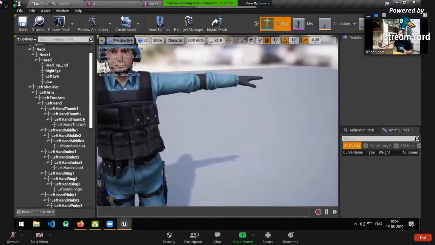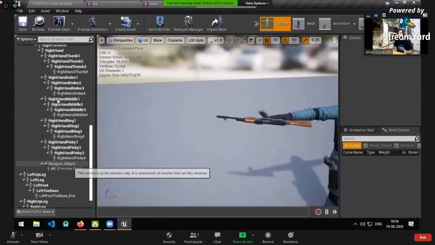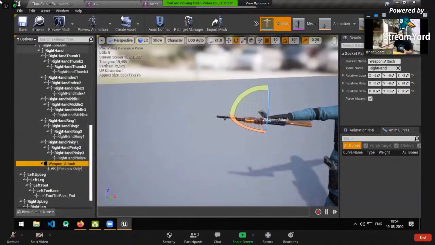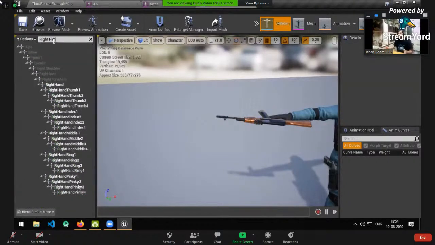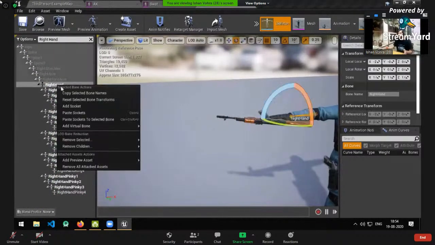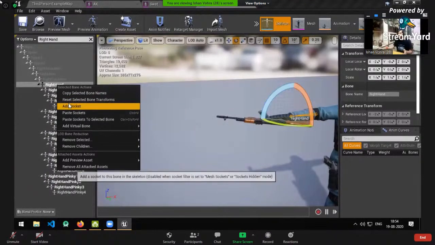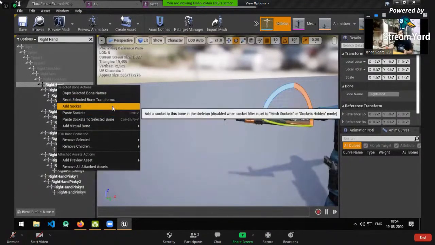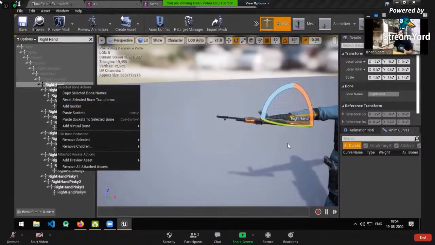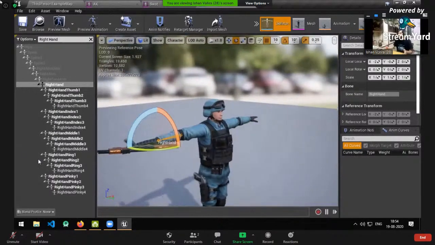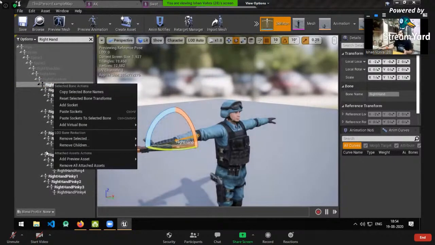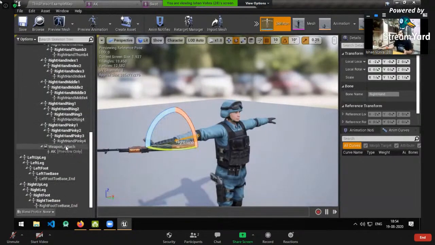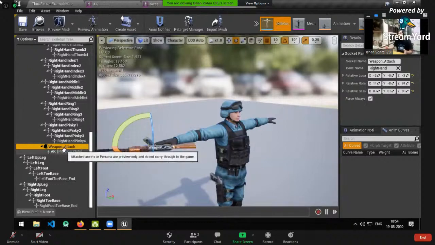Now in this, in the right hand pinky or whatever, just type in right hand, right click on it, and there will be an option called add socket. A socket is sort of like a point where I can attach various objects to my skeleton here. So I added a socket, I named it weapon underscore attach, and then I added the AK-47 for the preview.